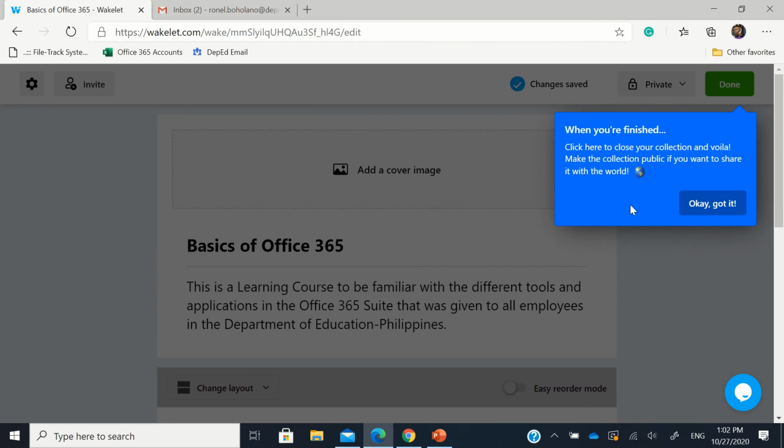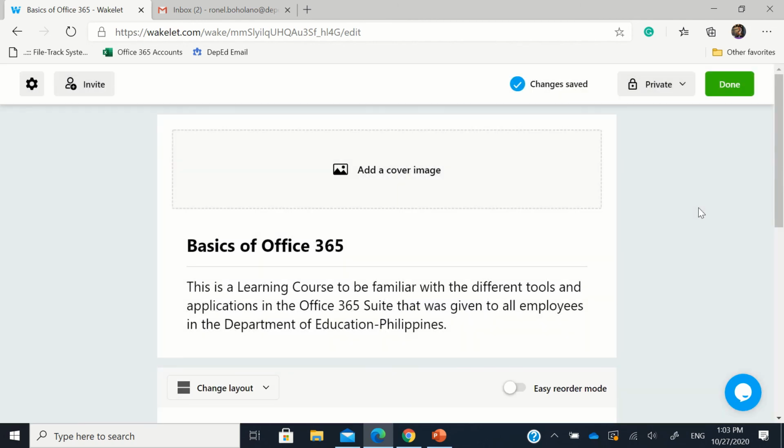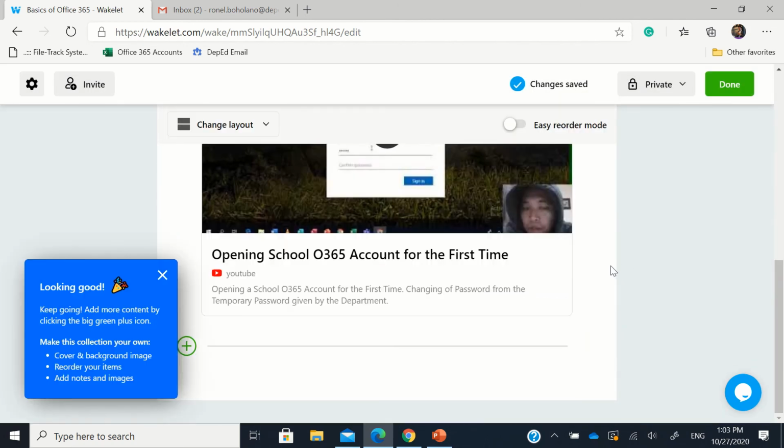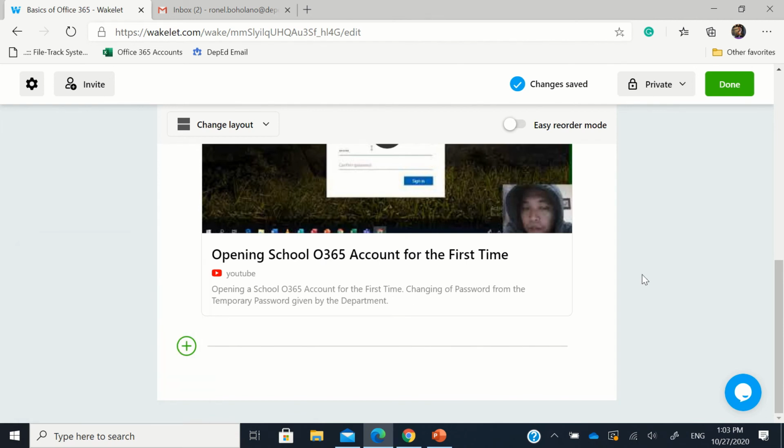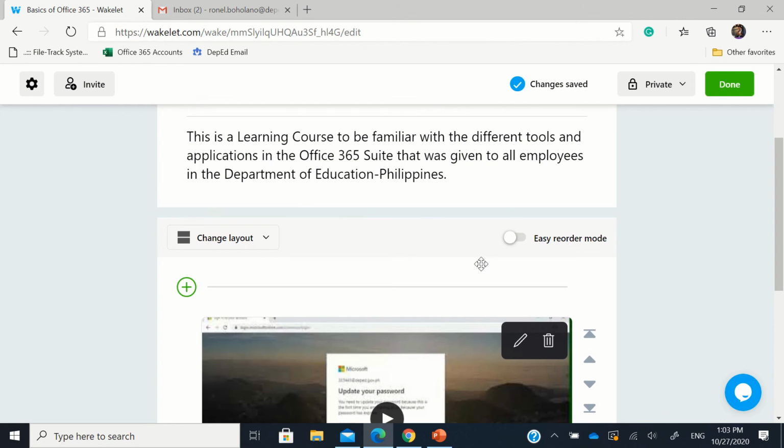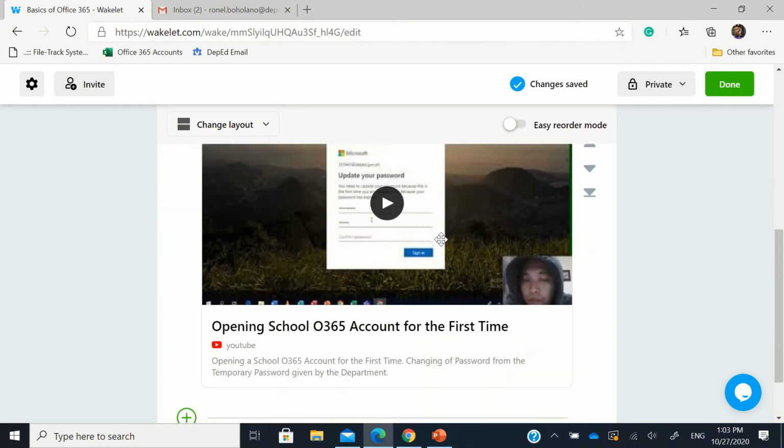And I can add more. When you finish, you can close here to close your collection, and voila, make the collection public if you want to share it with the world. So I can add videos, learning courses here, keep going, add more content. Make this collection your own: cover background image, reorder your items, add notes and images.